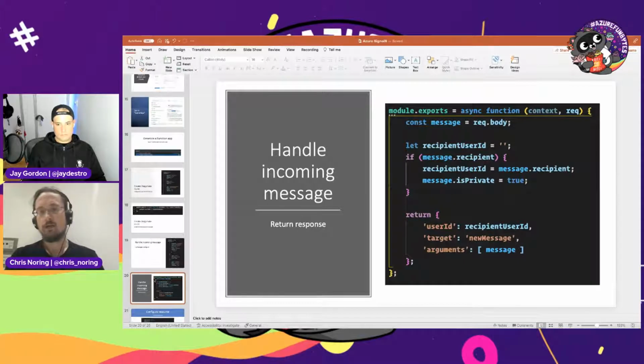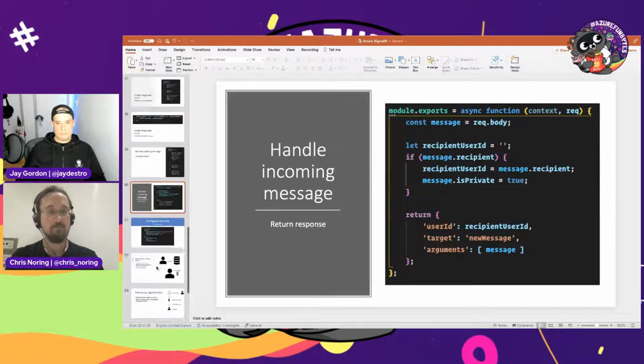Now, how we handle the incoming message is the return bit here, where we say target is of type new message, and the arguments is the value that I want to send back.